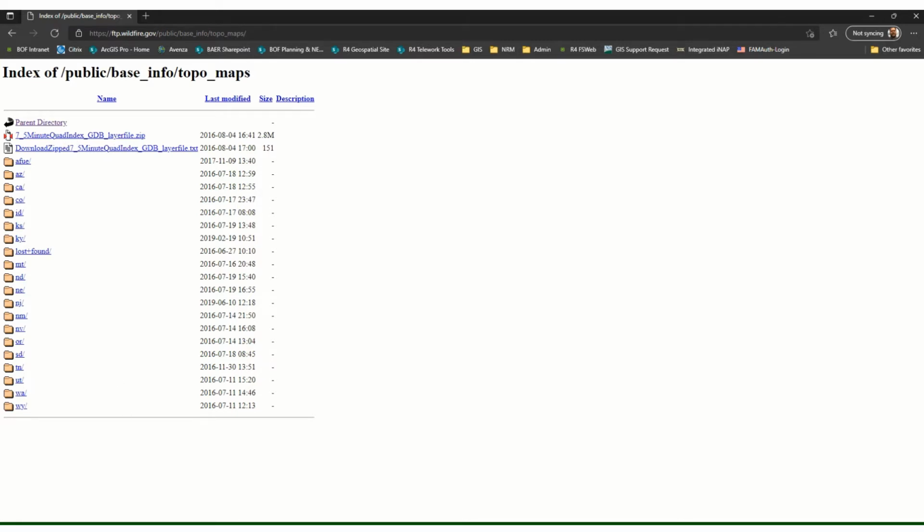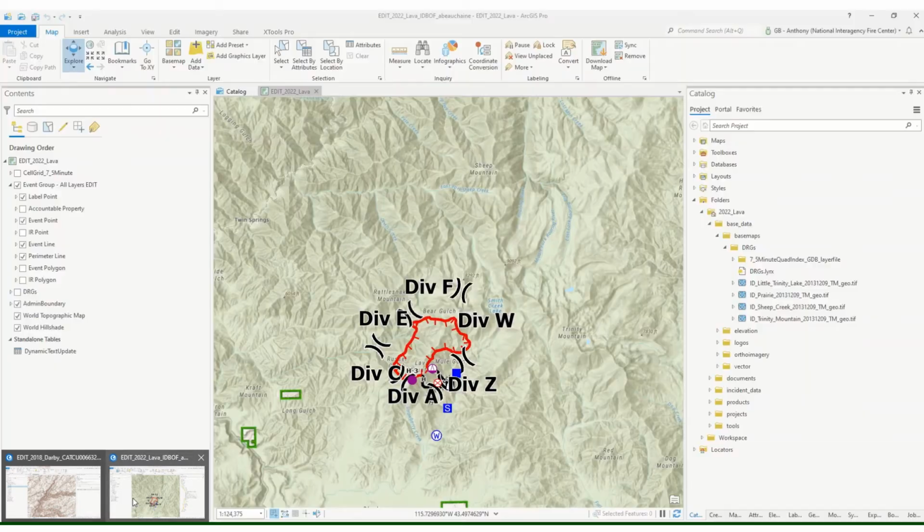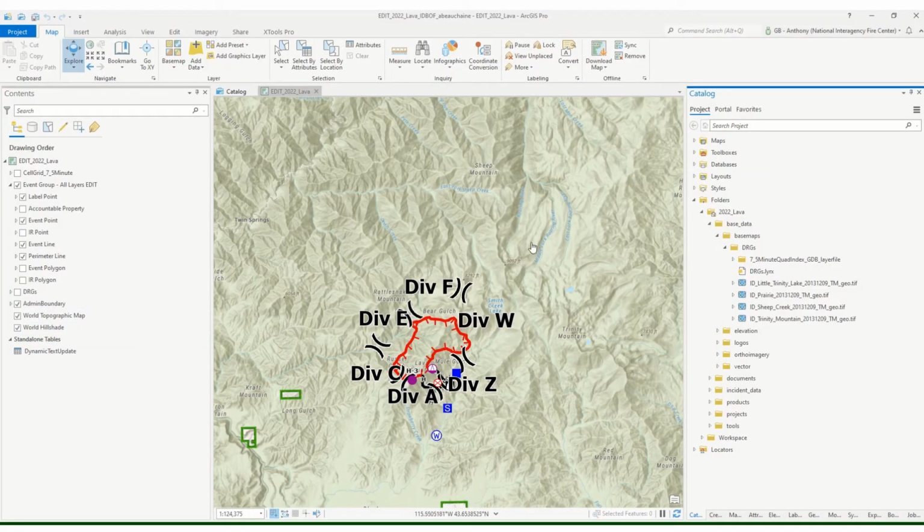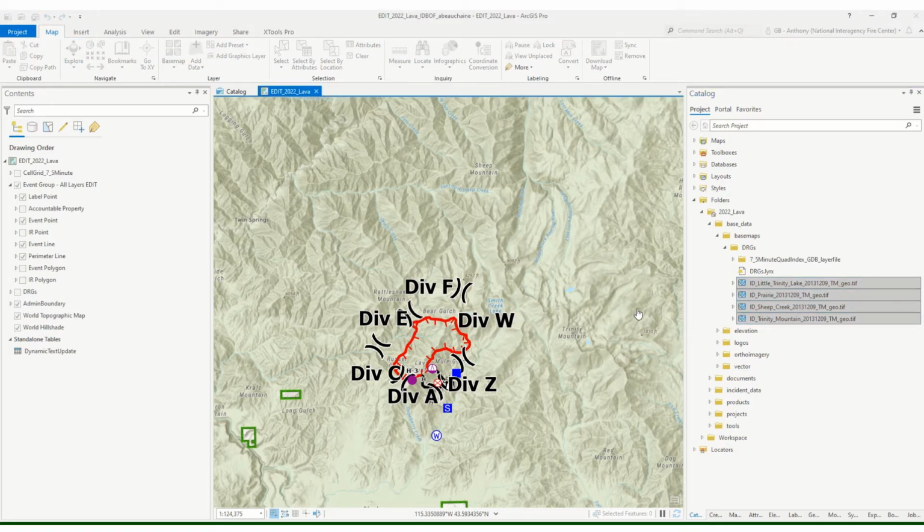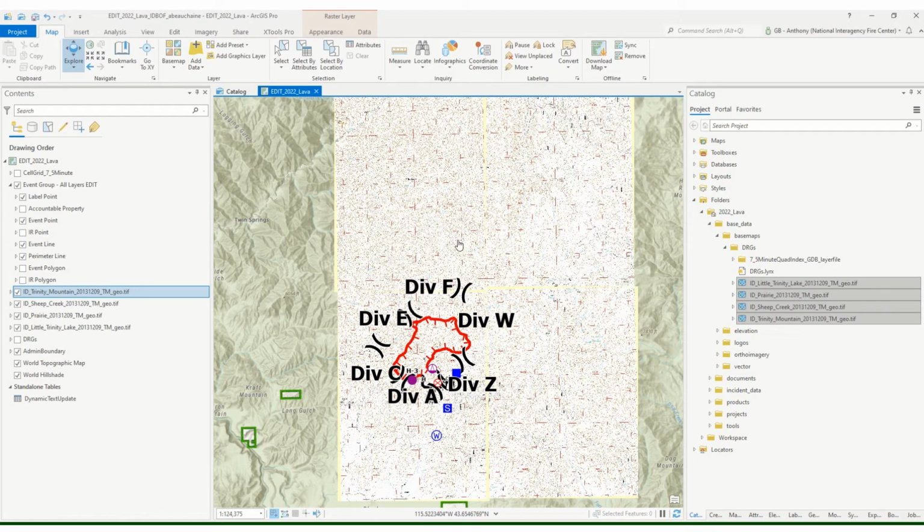So I'm going to bring up another project here that I was working on and demonstrate what that looks like. This is just a mock fire I've got going for demonstration purposes. And then I've got these downloaded and unzipped. So I'm going to do the same thing as select all those and bring them in to my map. And as they're loading here, you might get this. So there they are. It just took a little bit for them to come in, and you can see that there's the four of them there.